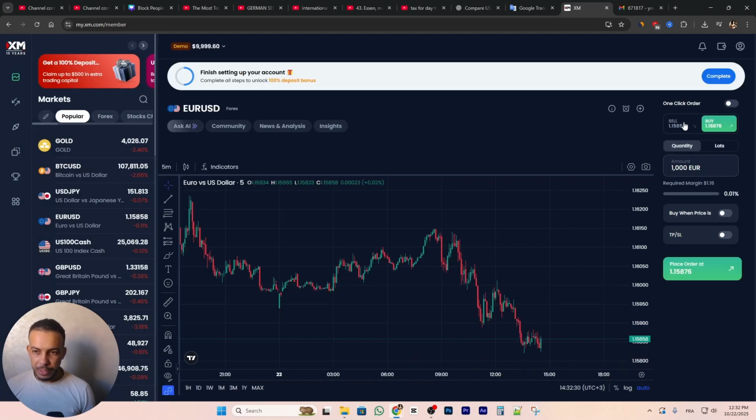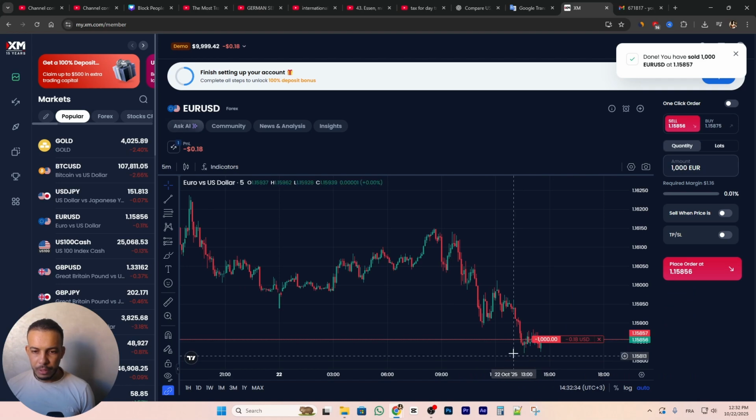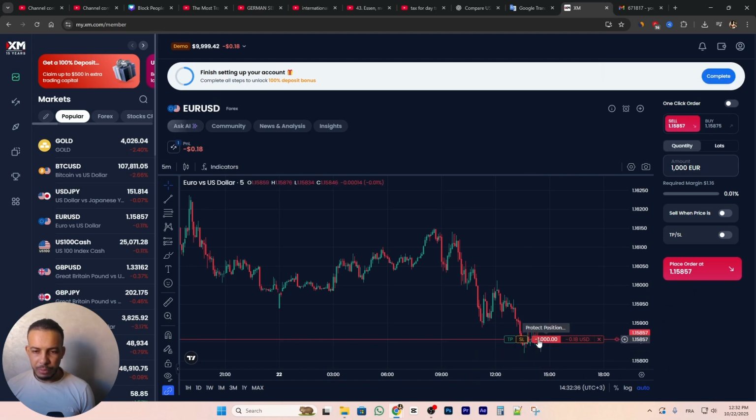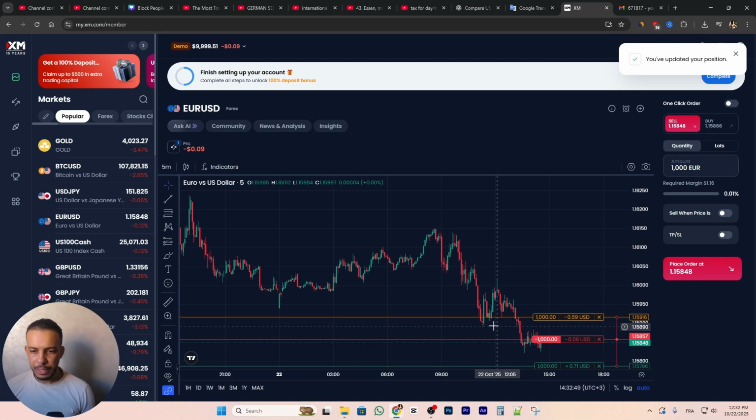Now let's make a sale. Click on sell here and click on place order. Now hover over it again with your mouse and you will see here the take profit and stop loss. Now we have to drag the take profit below like this and the stop loss will be above like this, as you can see. And that's it.